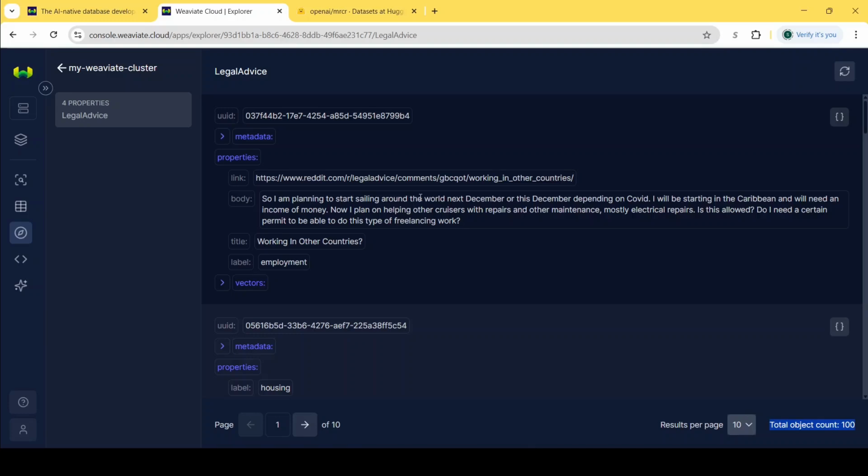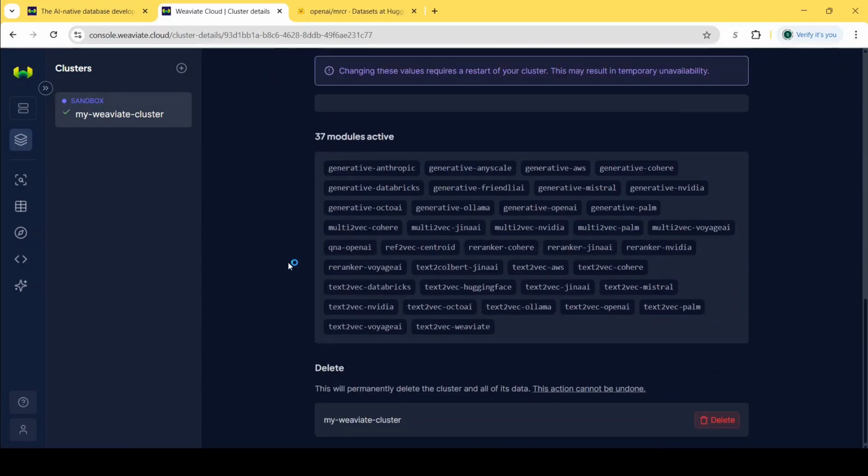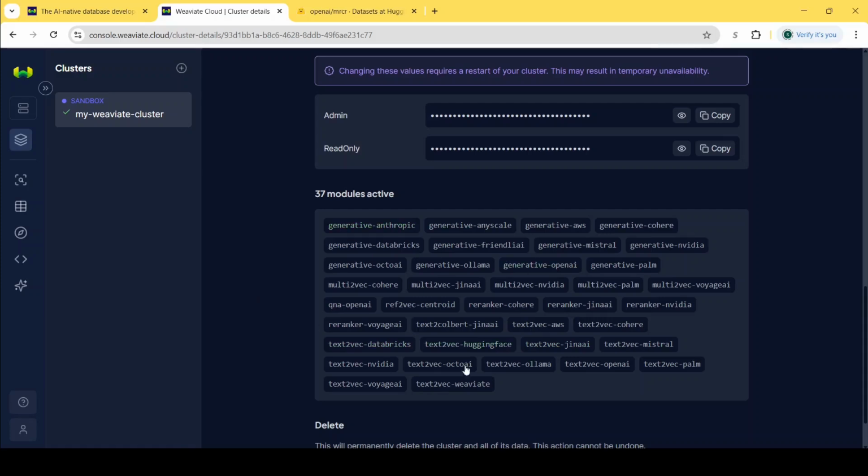You can find the modules that are enabled in your cluster from the Weaviate Cloud Console. So here's how you can find the modules that are enabled in your cluster. You need to go to the cluster tab again, and then you can click on your cluster and you can see the modules that are enabled in your cluster. So I can use any one of these as a generative model or a vectorizer model.